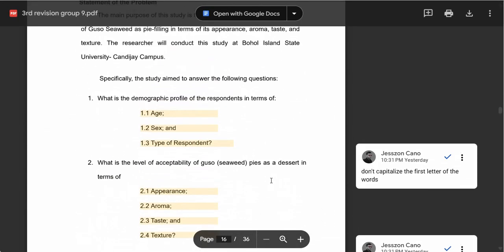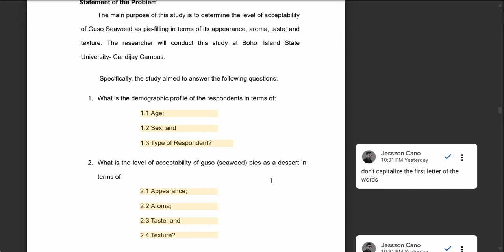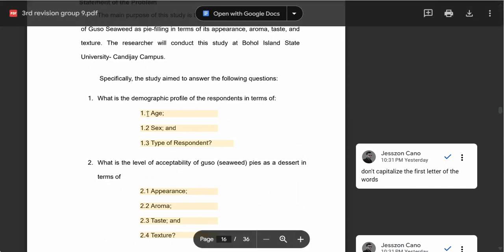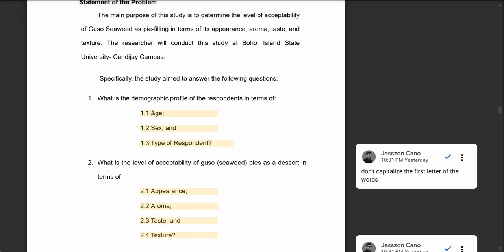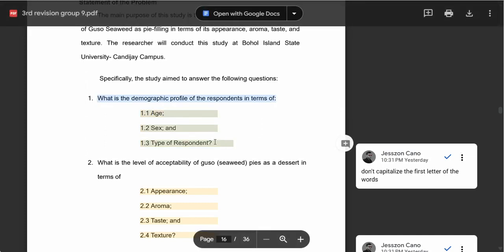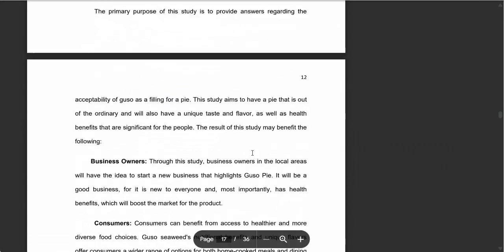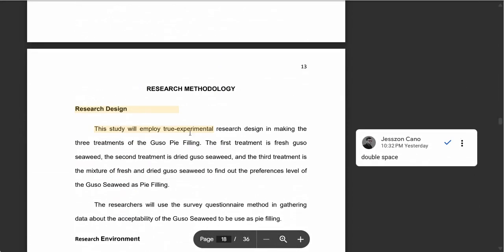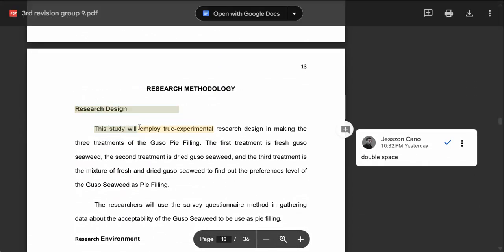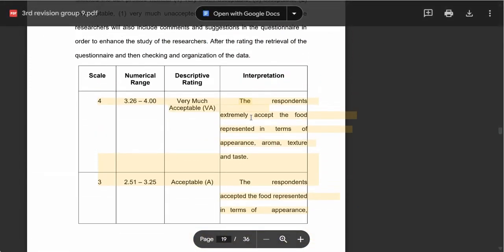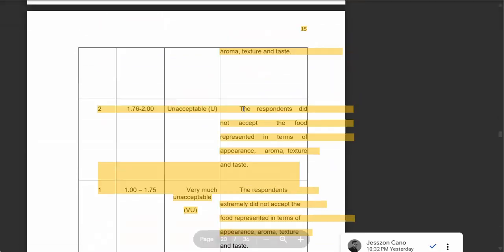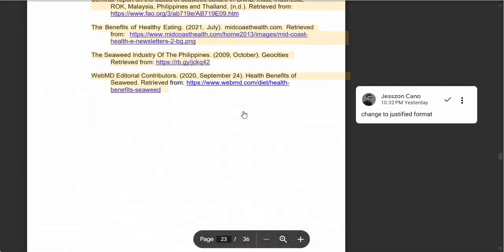Also this one for the indicators under your sub problem. No need to capitalize the first letter of the word, okay? Because they have this one sentence. So it must not be in a capitalized form, the first letter of the word. Need also to check the spaces here. It must be double space only. And this one, single space. You need to change this one into a single space.